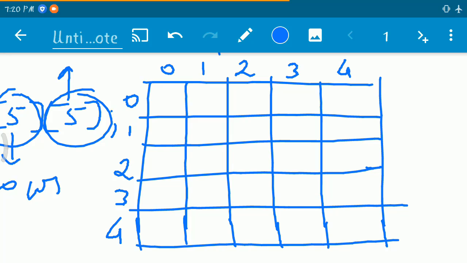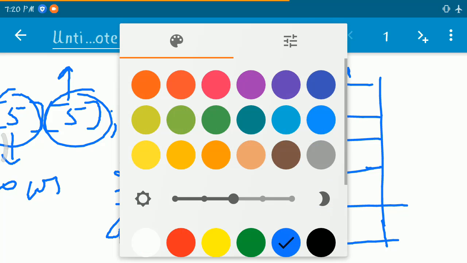And now suppose we want to access a location, let's say over here, right? So we want to access this location over here.